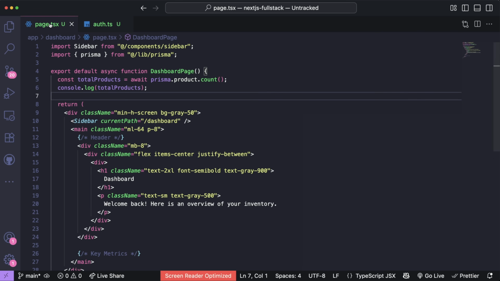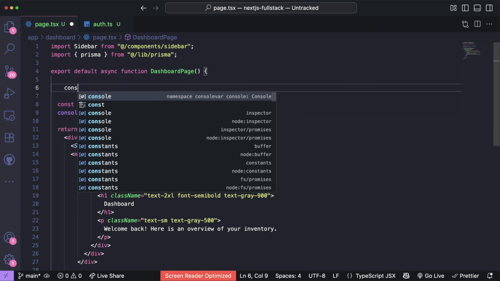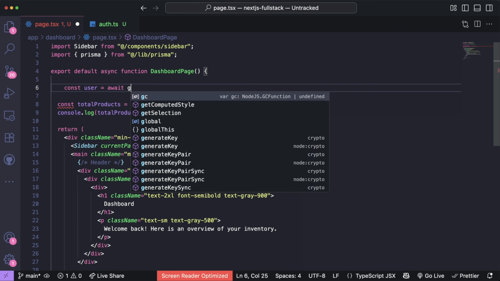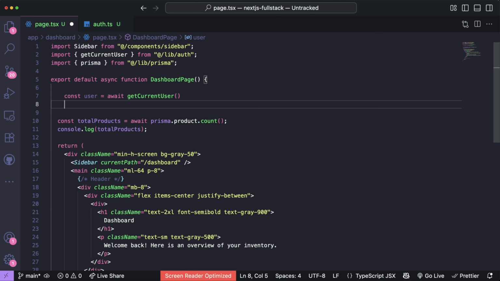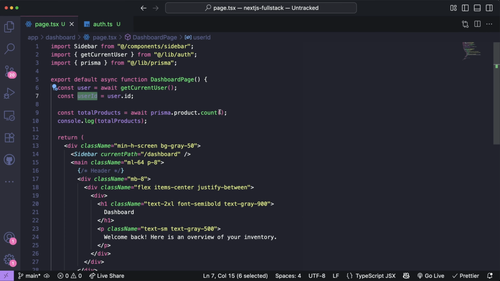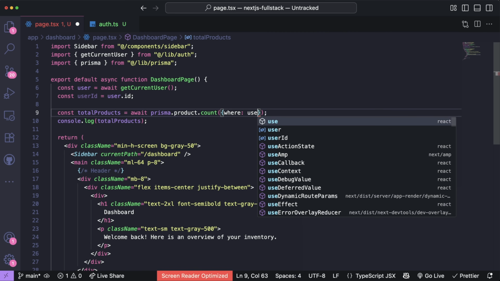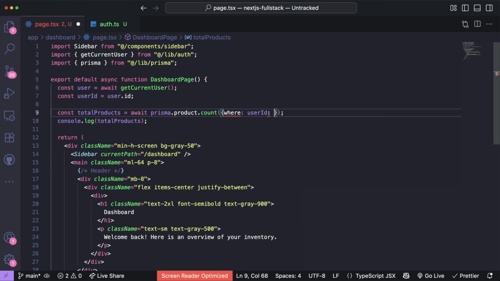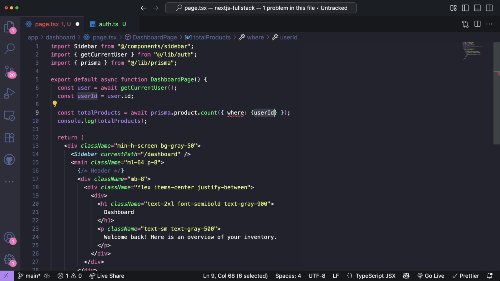Now, in the page.tsx, we want to try to query for that. We're going to say const user is equal to await getCurrentUser, and this should give us back the user. I'm going to make a variable called userId, which is equal to user.id. And with this, now we can specify when we get the count of the products that we only want to get the products where the userId of the product is equal to the userId of the user logged in. So technically I can even just do this. I do need to wrap this within an object.